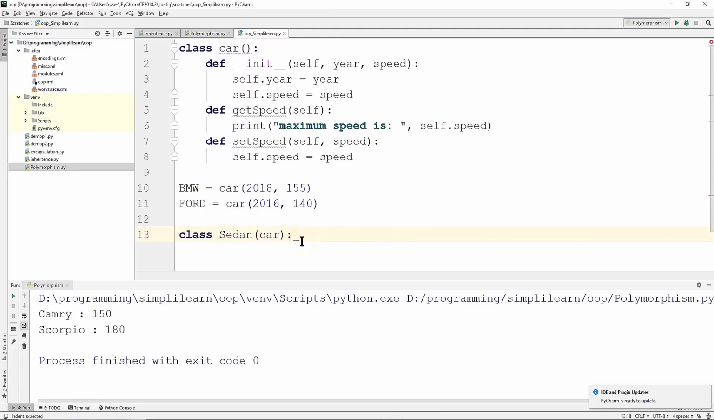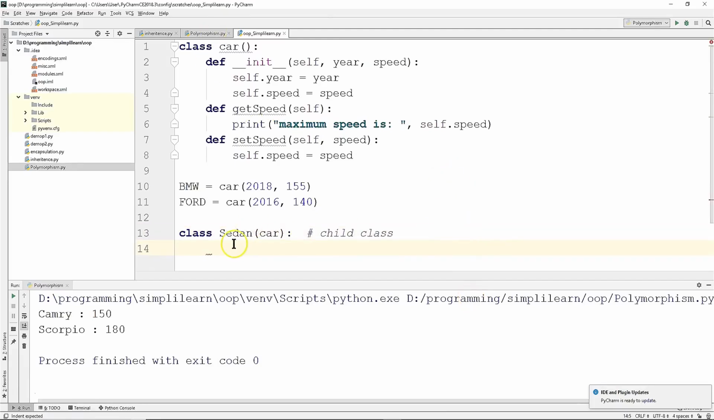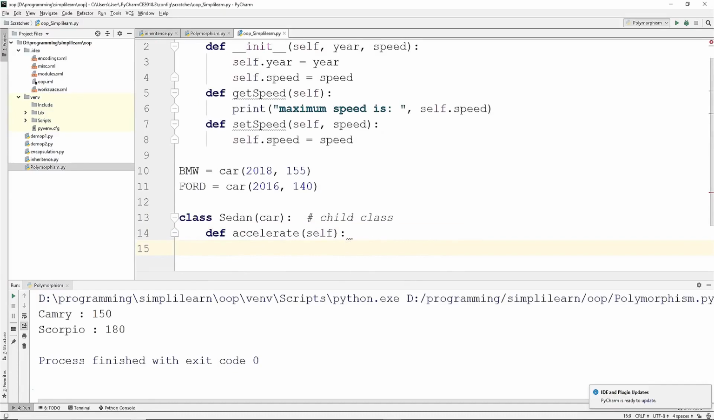Once we create the sedan, this is now a child class to car. Under this class, I'll go ahead and type in a def accelerate, of course with self. And in here, we're just going to have it print. Let's have it do 150. That seems very high. Let's go 133, just because. I don't know why I like the 133. Let's change it to 137. There we go. And then let's do another one here.